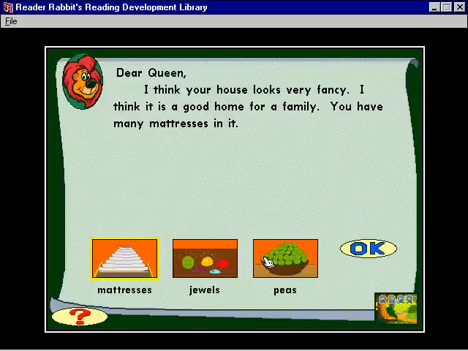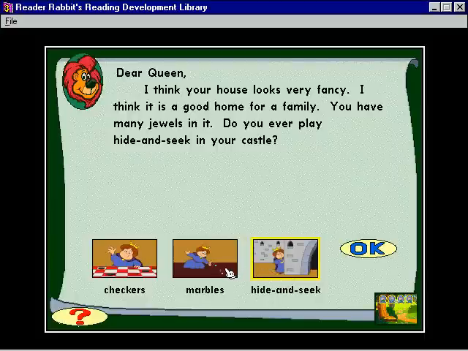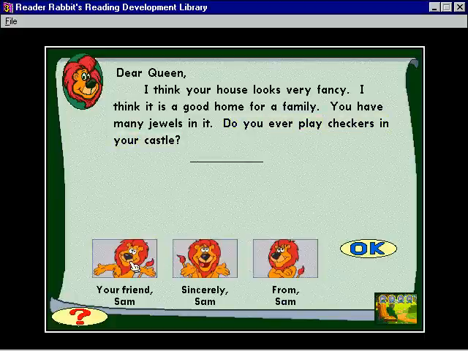Mattresses. You have many mattresses in it. Peas. You have many peas in it. Jewels. You have many jewels in it. Hide and seek. Do you ever play hide and seek in your castle? Marbles. Do you ever play marbles in your castle? Checkers. Do you ever play checkers in your castle? Sincerely, Sam.